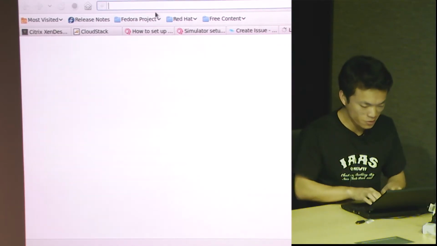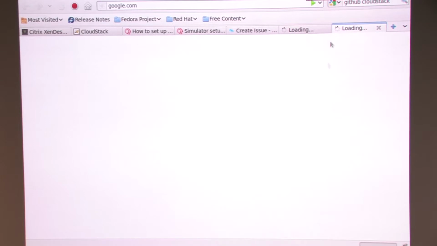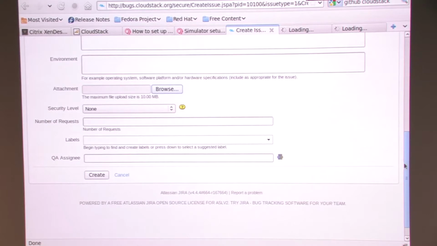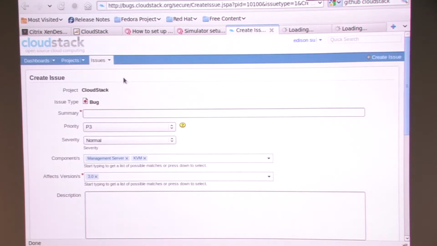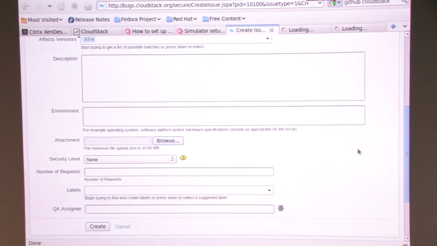And then the machine is broken. So you will have the UI. You can go to bugs.cloudstack.org and create the issue here. Have a summary of the bug and attach the logs. Then we can identify the issue when you have any kind of error when you run in CloudStack. That will help us to debug the issue.